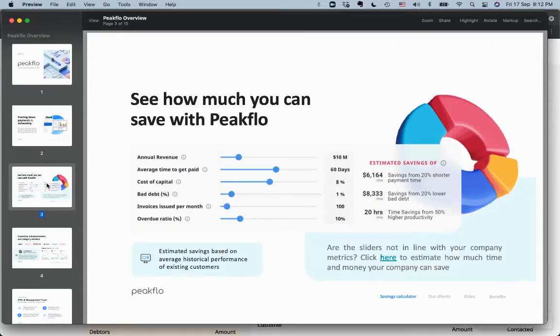Peakflo helps companies add up to 3% to net profits, shortens payment cycles by up to 35%, and reduces bad debt by up to 20%. It also improves finance team productivity by up to 50% by eliminating repetitive manual tasks in invoice follow-up, resolution of invoice disputes, payment collection, and payment reconciliation. With this background, let's jump right into the system.